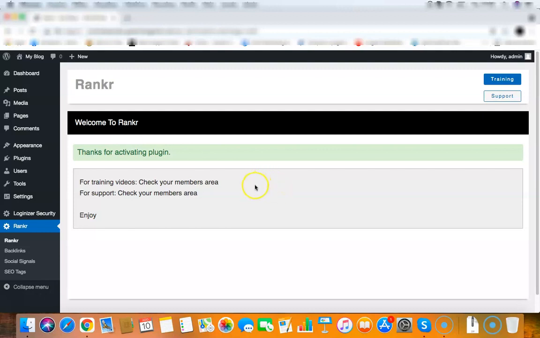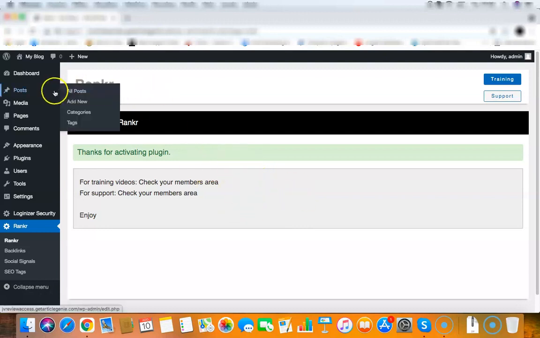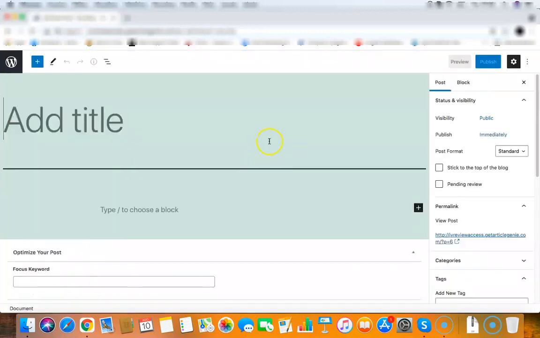Okay, so here very quick, we have this quick dashboard that you can see. Then you can see we have backlinks, we have social signals, SEO tags, and also Rankr will help you to optimize your WordPress posts. Okay, so let me show you very quickly how it works. If I go to the post here and I click add new, before I show you the other features, I'm gonna show you that one.